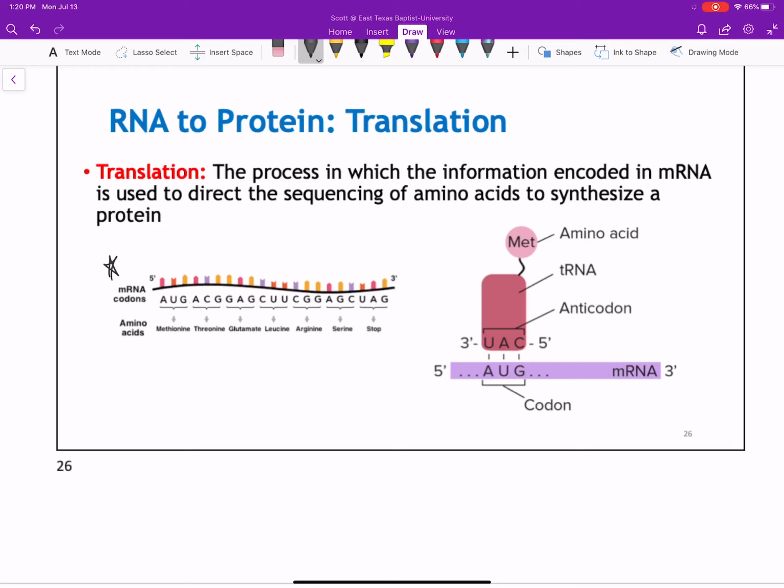And each codon corresponds to a certain amino acid in protein synthesis. So AUG corresponds to the amino acid methionine. ACG corresponds to the amino acid threonine, so on and so forth. And so that is how information from DNA gets transcribed to RNA and how those three-letter sequences build proteins, okay? And so the question is, how does this work? And it uses tRNA.